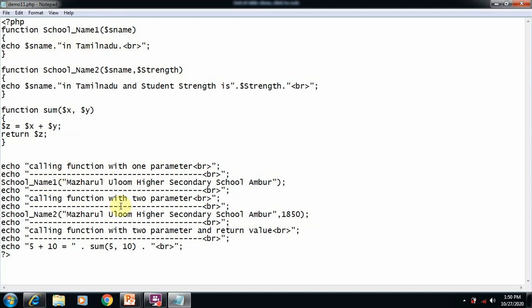After that we call the second function, school_name2, where we give two inputs. One is the school name, another one is strength. Here the school name is Mazarloom Higher Secondary School, strength is 1850. So the school_name2 function will accept two inputs and display the content. It displays the school name first, then in Tamil Nadu and student strength, and after that the strength will display on the screen.